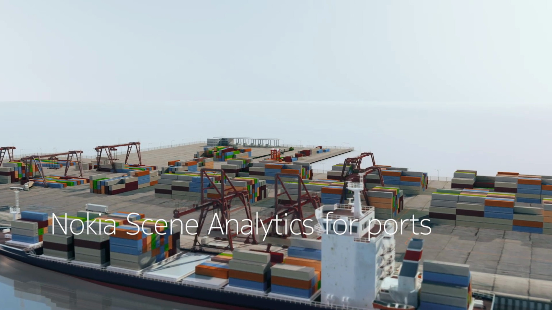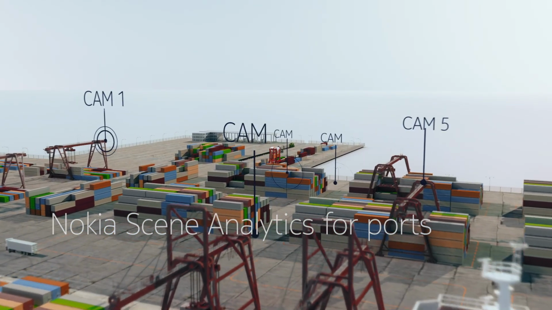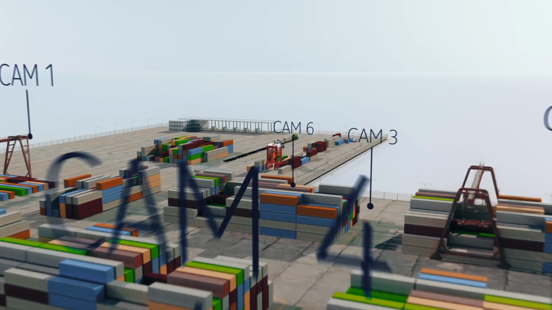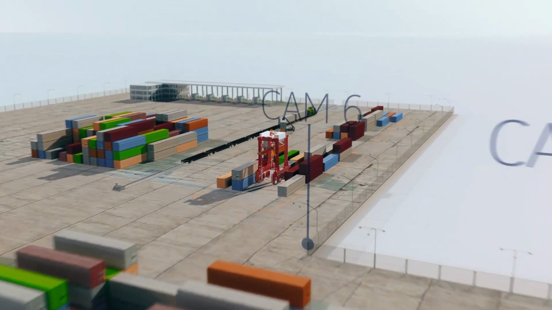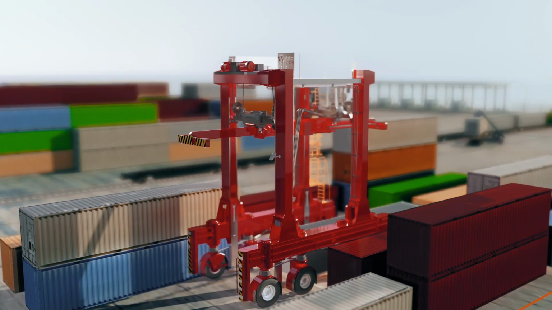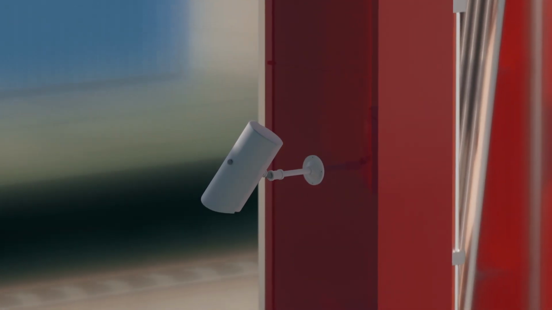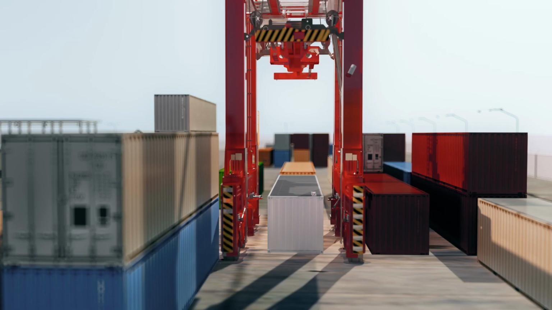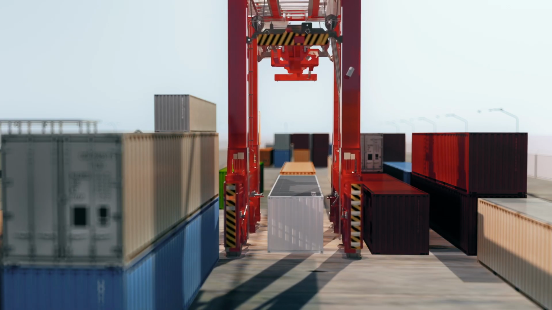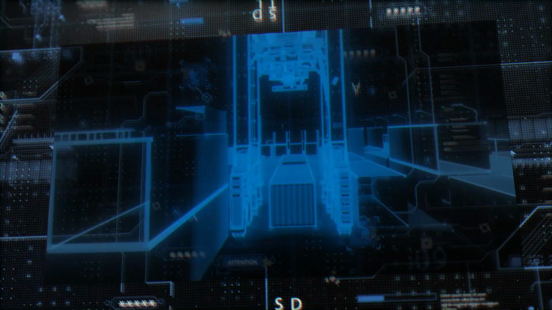Picture the scene. A teeming port where each and every container is correctly identified and optimally placed according to predicted dwell time. Enhanced productivity and yard integrity, all thanks to Nokia Scene Analytics. Video streamed from an array of cameras interlocks with advanced algorithms to make automated container ID recognition a reality.